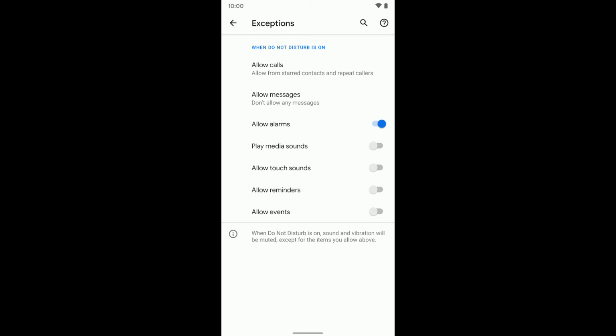But if your phone's in Do Not Disturb mode and you don't allow alarms to break through that barrier, you can ring it all you want from Find My Device. Your phone's not going to ring because Do Not Disturb mode is on and you haven't allowed alarms to come through. So that's just something important to know. The rest of these are pretty self-explanatory.